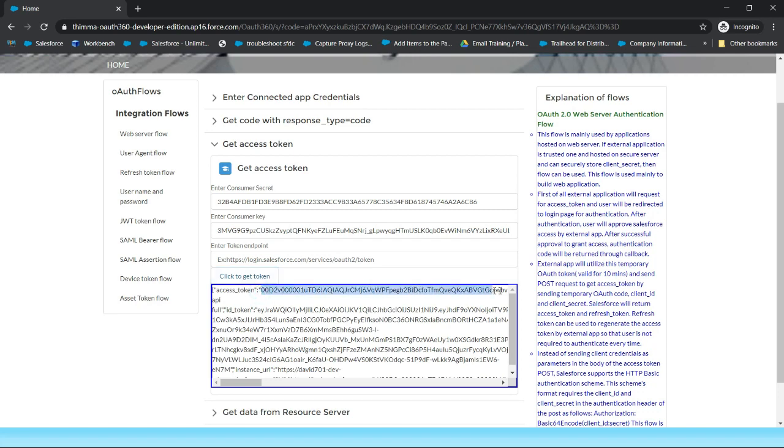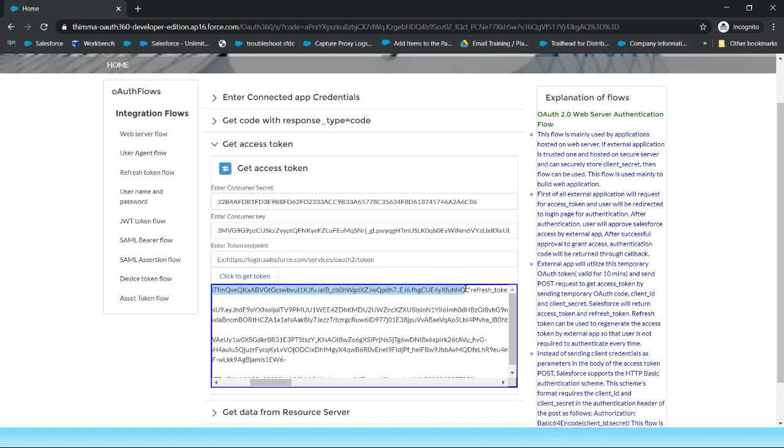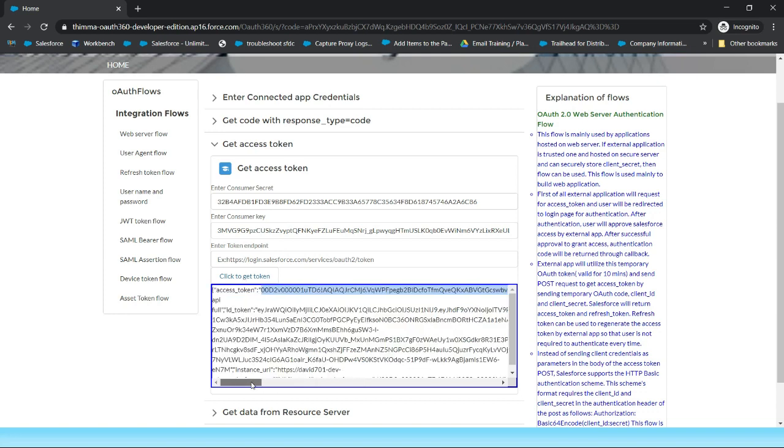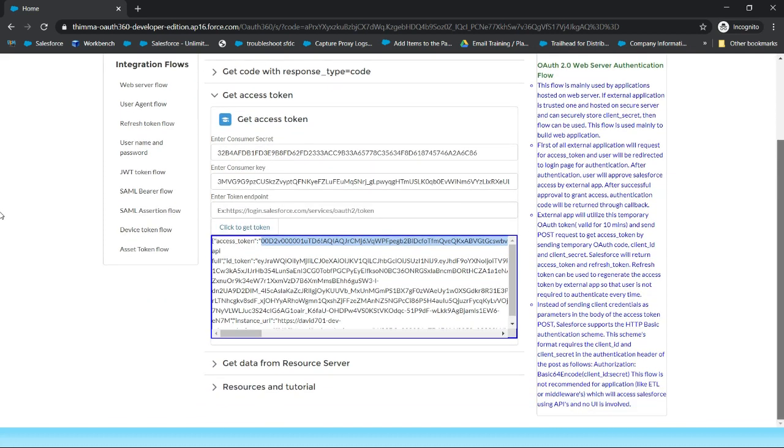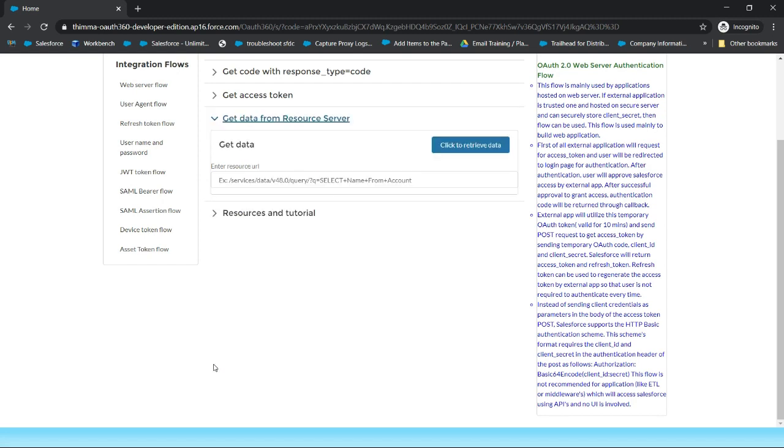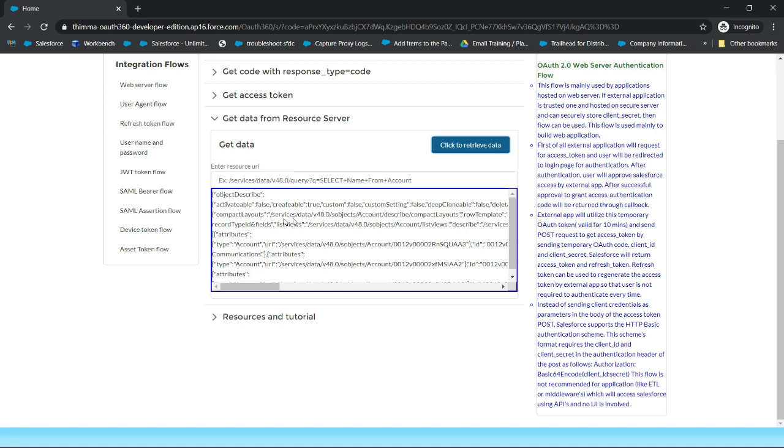You got your access token, right? So you got your access token from the OAuth server, the authorization server, and now with this access token you can get the data, any data that you would like to bring from Salesforce. So to get the data, I will go to the next section. In this section, you need to enter the URL from which you would like to get the data. So let's say I will just click to retrieve the data. So I got my data.